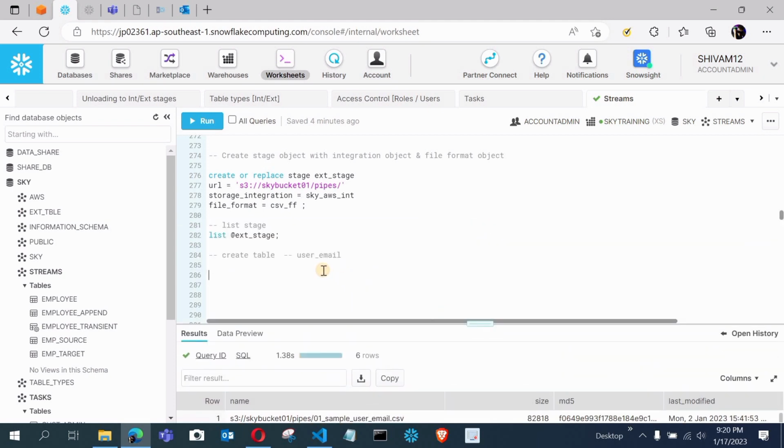Okay, so what we will do, we will just create the table first, and after that we will do that thing. Now we will create an external table, and after that we will create a stream on that. Okay, so for creating an external table, what we have to do is create or replace external table, and after that we give the name user external.